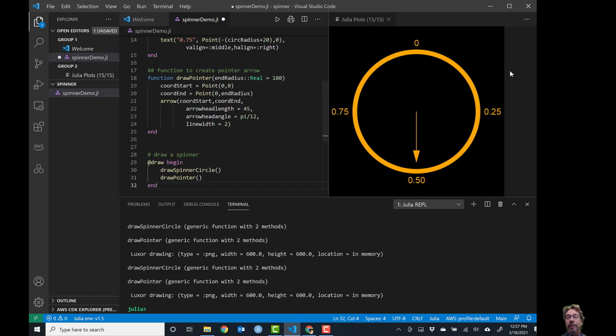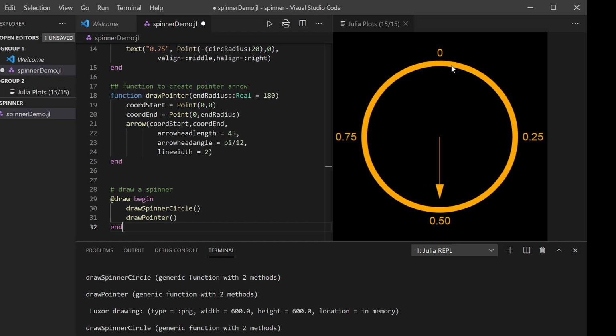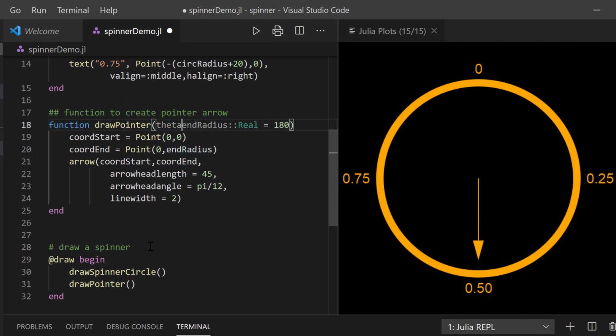Excellent. So now I put these measurements so I know what I'm measuring. And now when I draw my pointer, I want to be able to pick a value somewhere between 0 and 1, and the pointer points to that value. I'll make that value an argument, and I will call it theta.